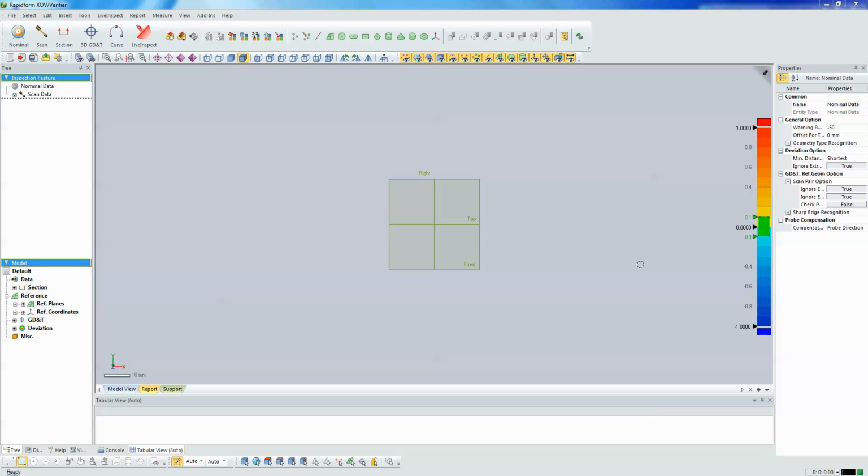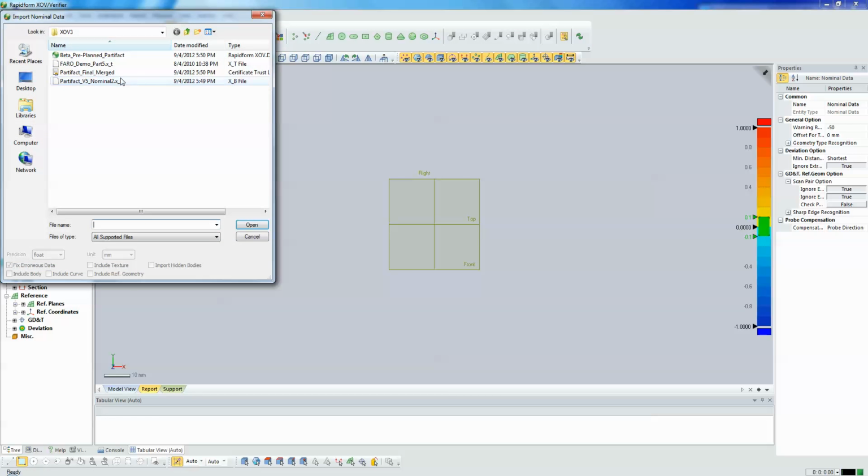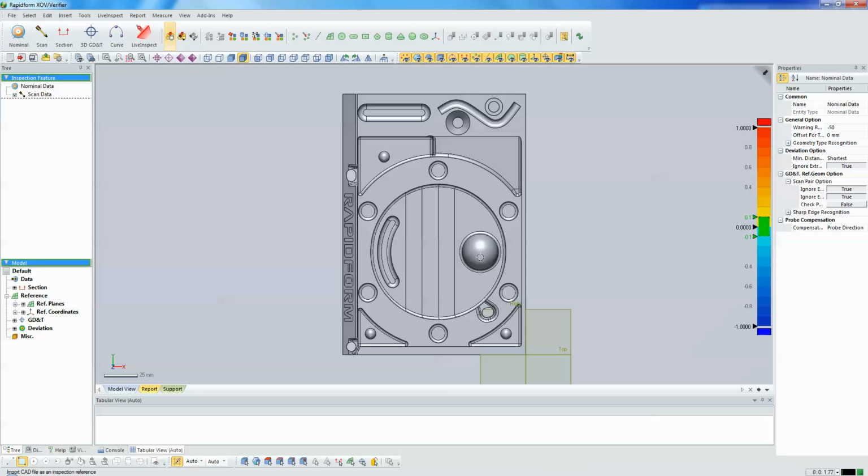The next subject is the LiveInspect probing process. LiveInspect will allow us to easily play a pre-programmed inspection routine. First, we'll need to make one. I'll go ahead and select Import Nominal Data and import some CAD.